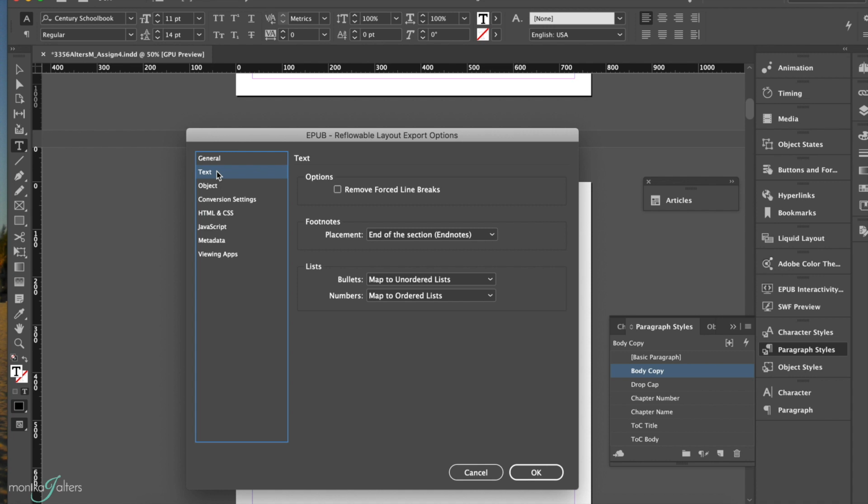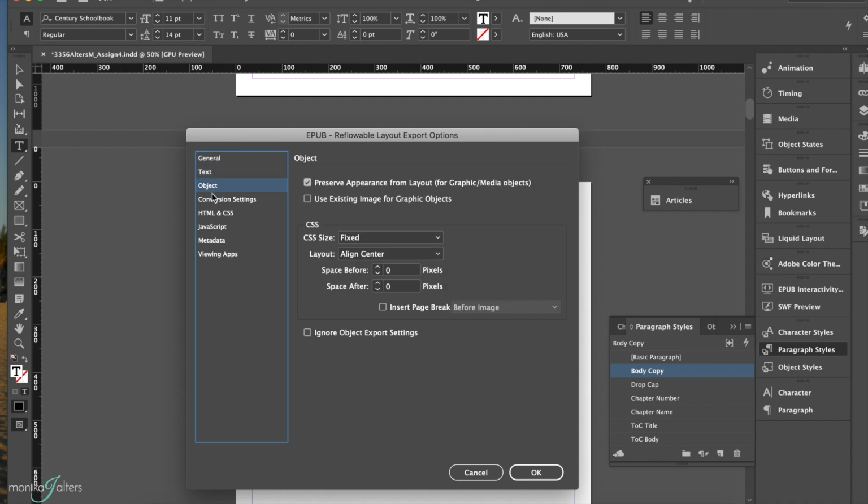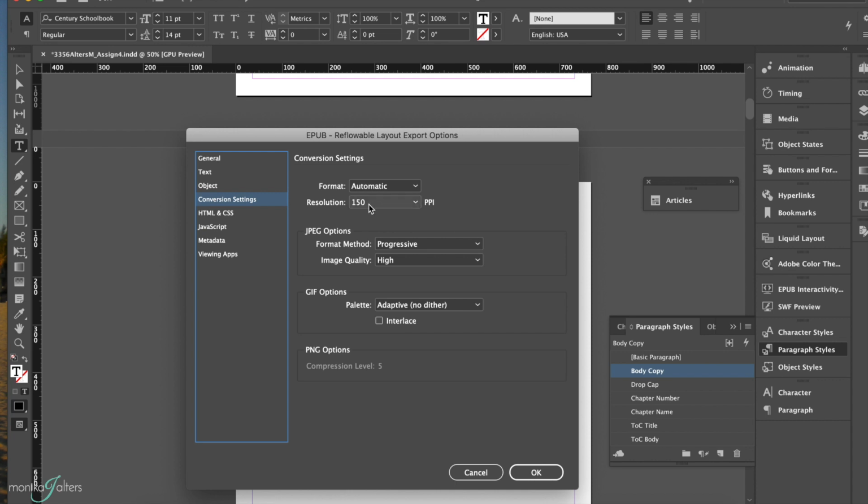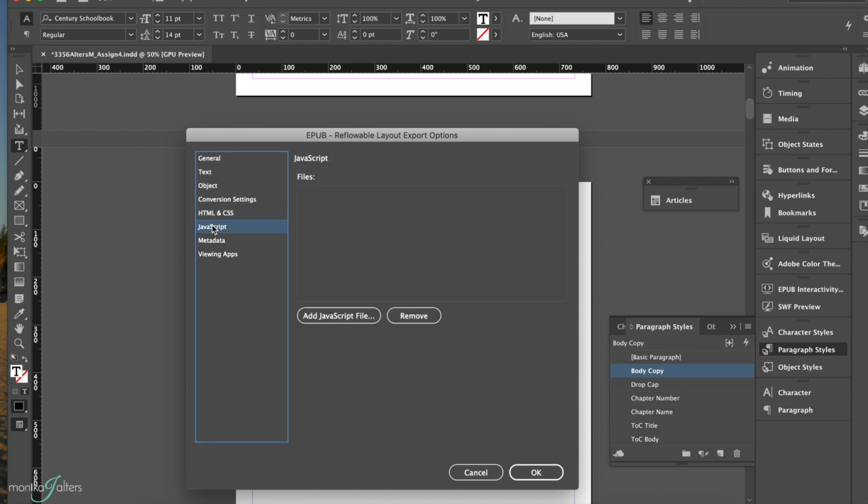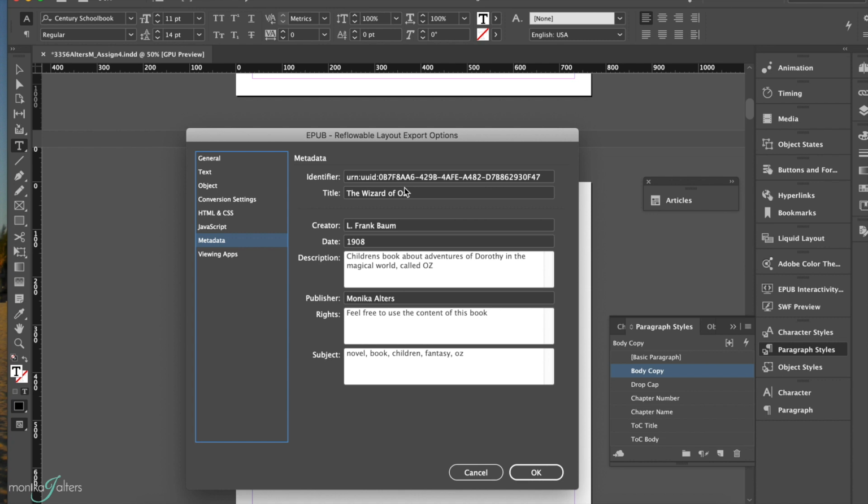Text, we're going to leave as is. Object, we're good. 150 is fine. Now you can always go higher for retina display, but for us, 150 is fine. That's good. Metadata, this is where I want you to add. Identifier, just leave it by default. Go ahead and add a title, The Wizard of Oz. Creator, year of the creation.